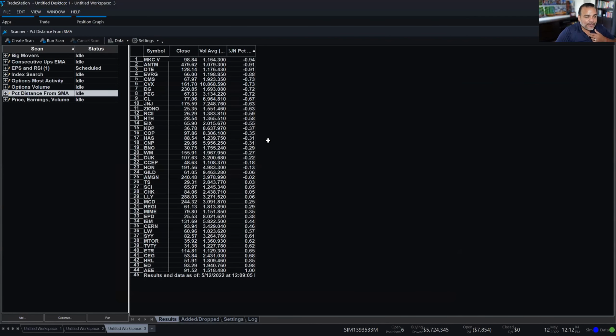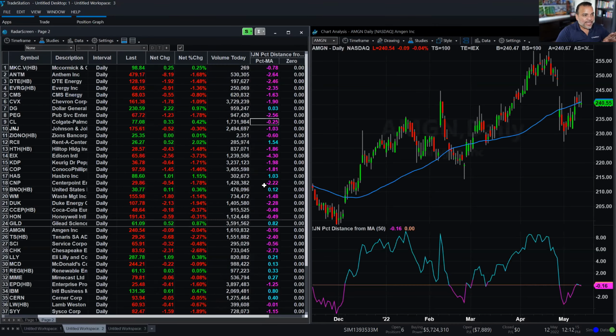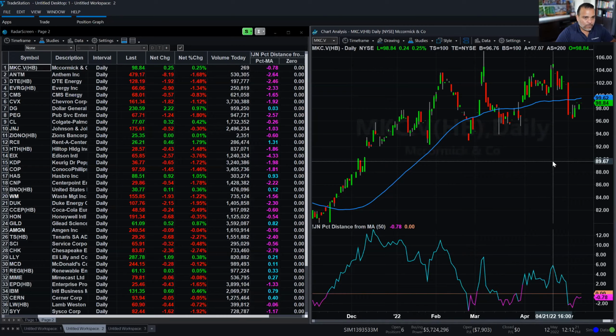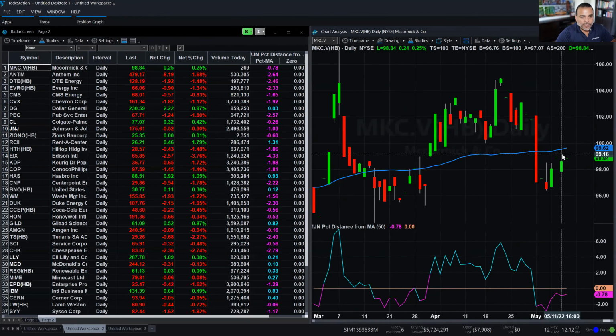But the nice thing is that the scanner gives me the symbols that were really close to the moving average as of the close of yesterday. I can add those symbols to radar screen and see what happened today. So here is McCormick. It was really close yesterday, and it's still really close today. Although the break happened a few days ago when we had this huge red candle.